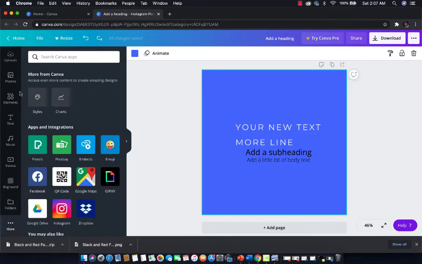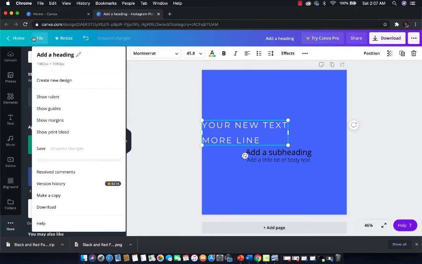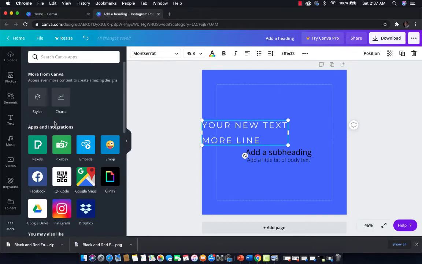So basically, this is how your general Canva works, right? Now, to work on your workspace, you don't want your text to be touching the edge. So what I normally do is click on File here to turn on the margins, so show margins. Any text I'm going to put in my design will be within this margin line, so that it will not be touching the edge of the design, right?